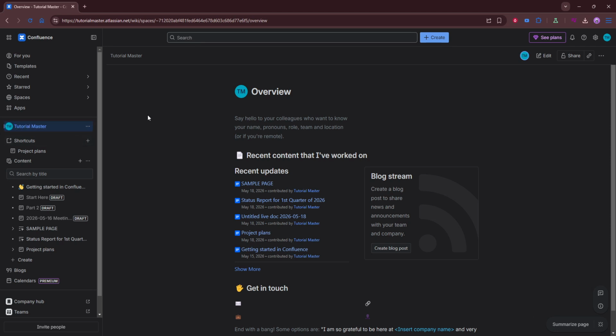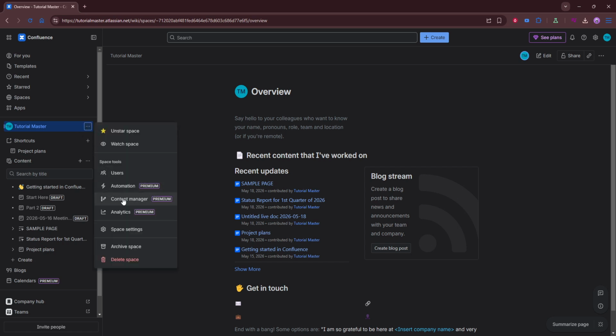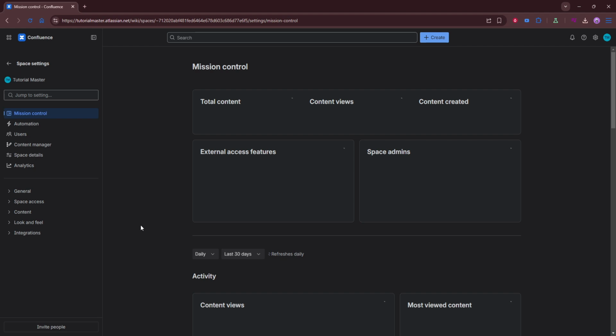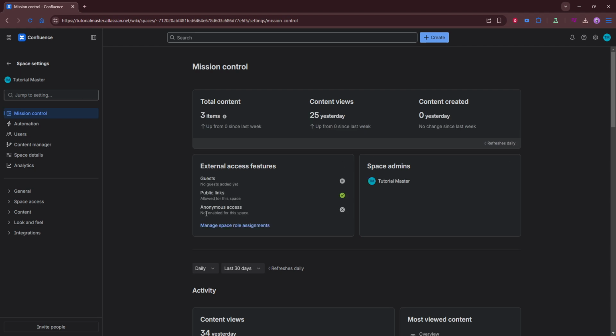Next, go to Space Settings. You'll find this in the Space's own menu. Depending on your Confluence version and theme, it may appear as a gear icon or a Space Settings link. If you don't see it, you might not have the right permissions, and an administrator may need to enable or run the export for you.